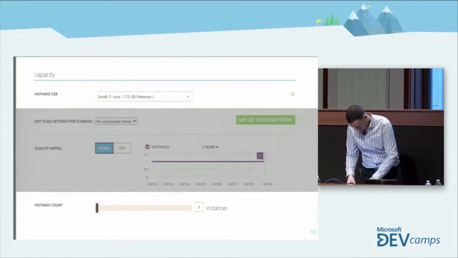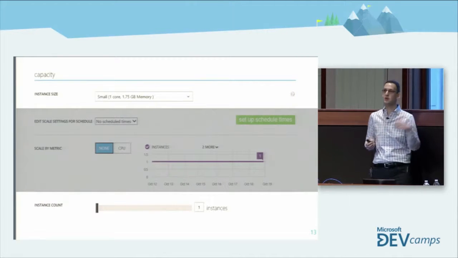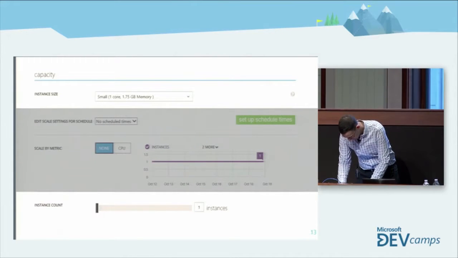And so this is just an example of how you would do this within Windows Azure. Up at the top, you'll see instance size. Let's see if we can get this working here.